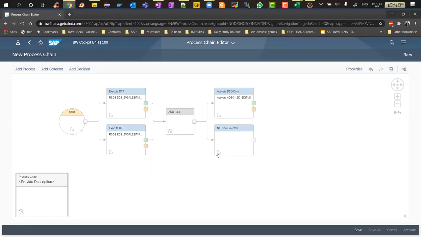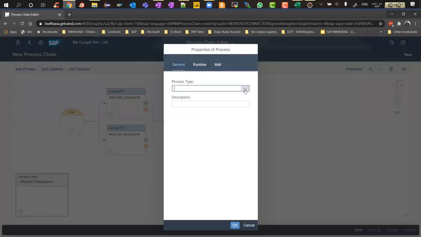So that's why now when you choose the process type, you will say what? Compress. There is no compress.